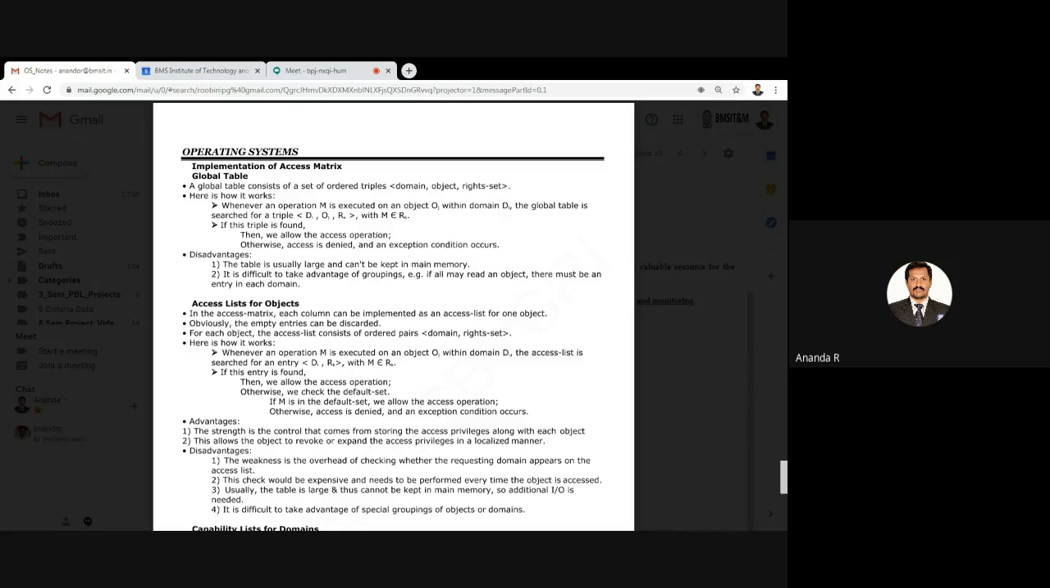Disadvantage of this is that the table is usually large and can't be kept in main memory. So it is difficult to take advantage of grouping. If all domains may read an object, there must be an entry in each domain.